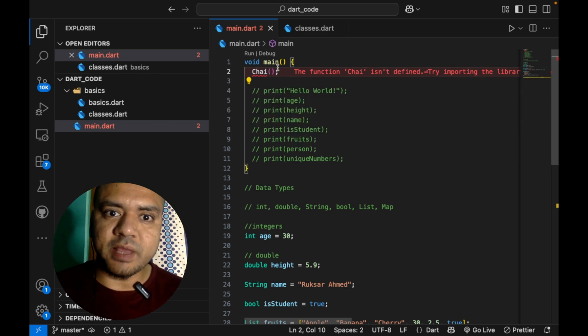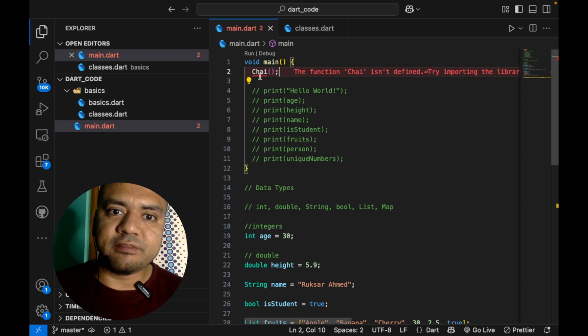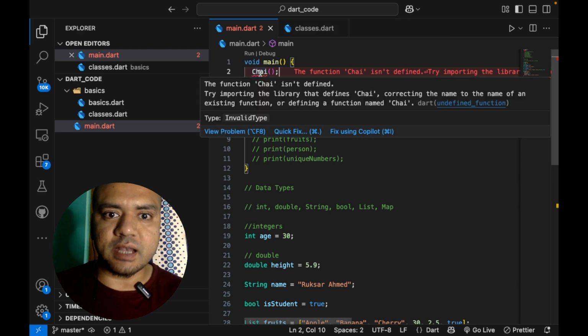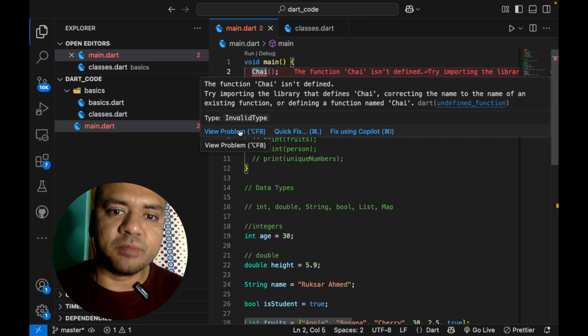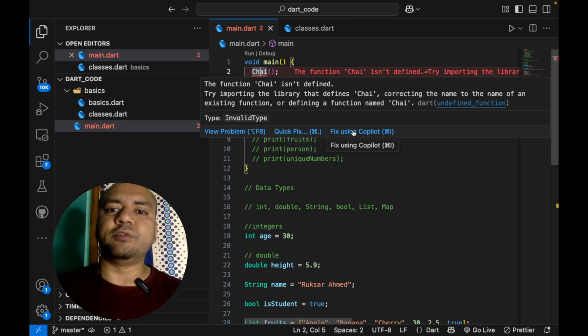We need to tell main method that I have a class and in that class I have chai defined as a class. So how should we tell this main method? Just see here we have three more options. Let's say view problem. It will give you some detailed information about the problem, and quick fix will give you some suggestions where you could fix your code. Just small fixes will be done from quick fix. You can also use Copilot to fix your code.